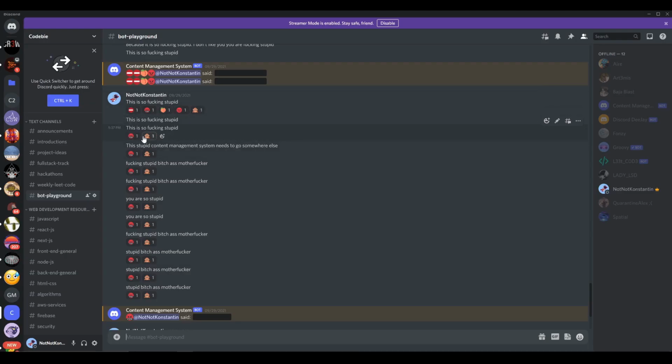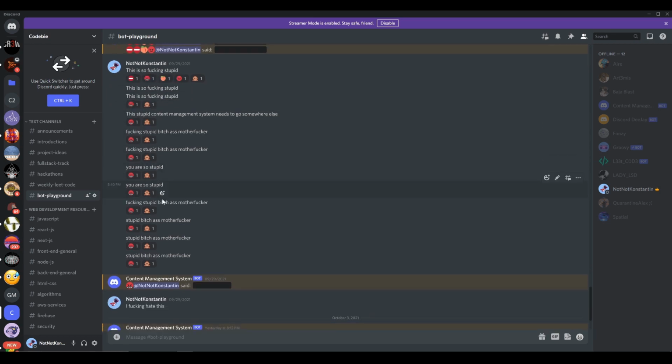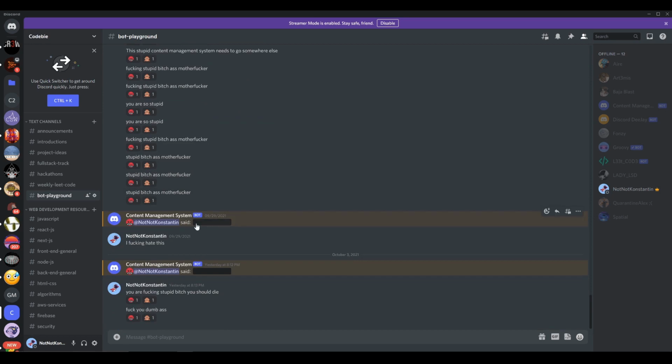So whenever the classifying model, I guess, predicts that a text is potentially toxic or obscene, it will send a reaction to that message or that piece of text. Now, if it's really extreme, it covers it completely, so that at first glance you don't see this really obscene message. So that's the content management system that I have in place.